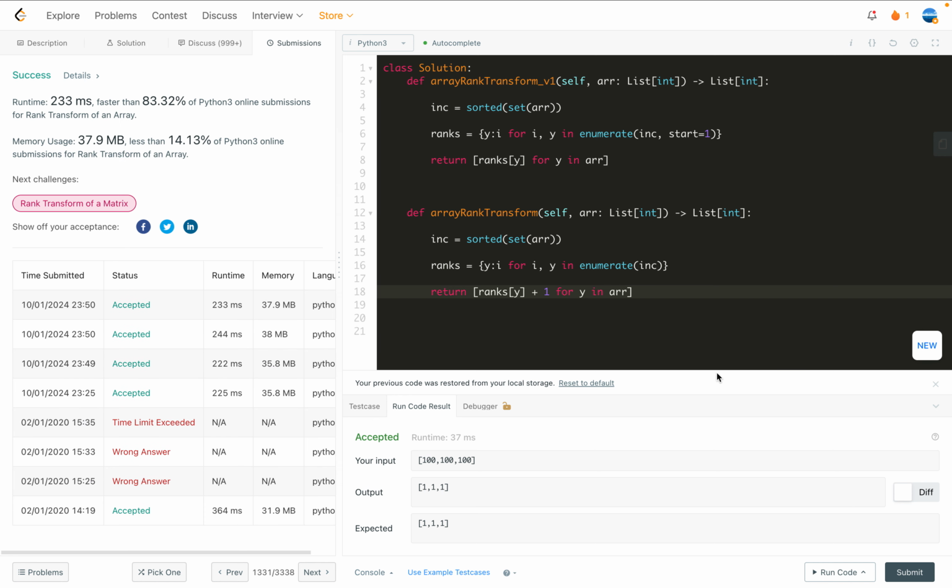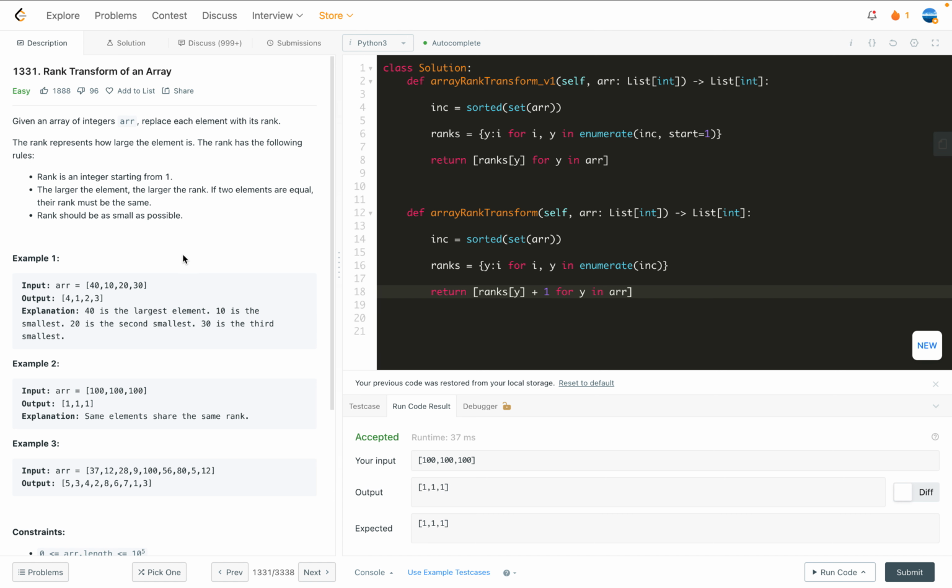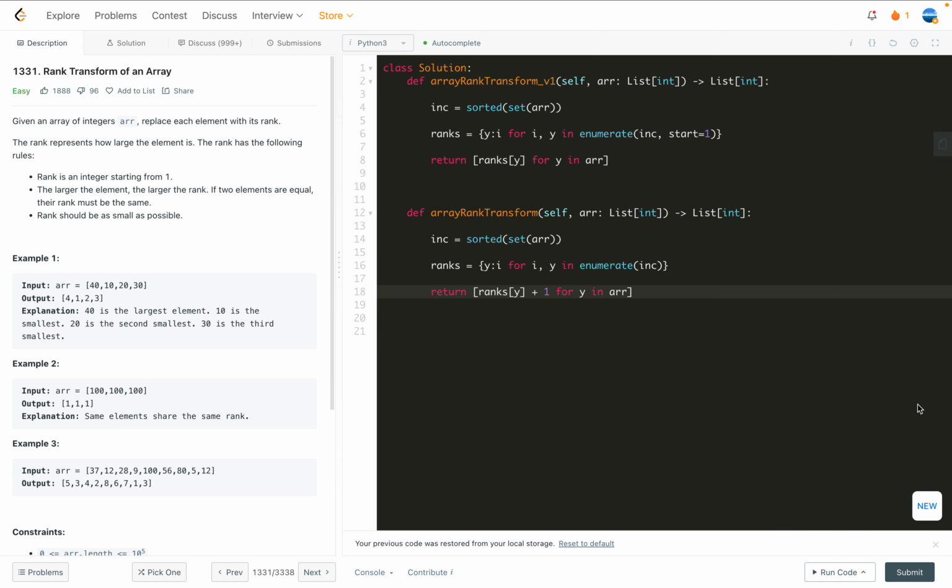So I guess that's basically it for this easy daily challenge. Let me emphasize that what we are using is actually the set data structure. In other words, we are focusing on unique values.